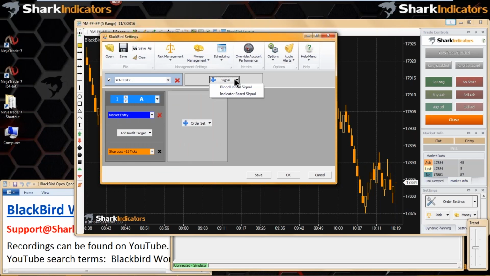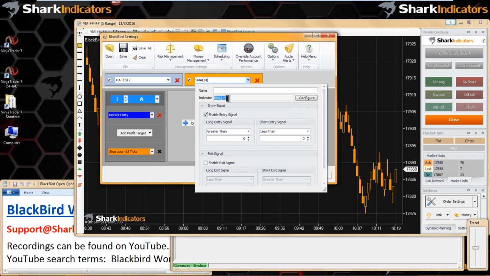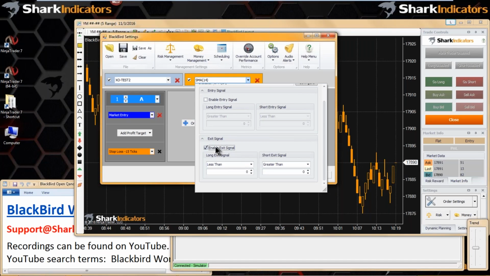Maybe you could find a custom indicator to mark bar reversals. If you do, you just load up your custom indicator, and we're not using entries, but we are using exits. So again, just enable your exit signal and turn off your entry signal, and then set these settings up according to how that indicator would work.